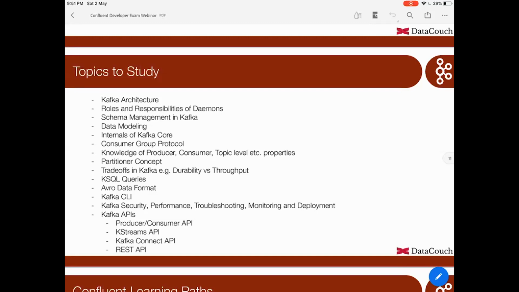Now, this Confluent architecture, this Kafka architecture, has many things, and you should know how different daemons are interacting with each other, different processes are interacting with each other, what are the roles and responsibilities of these long running daemons, how they communicate with each other, what will happen if something goes down, and what kind of exceptions you can expect in your code. Those things you should be very much clear about.